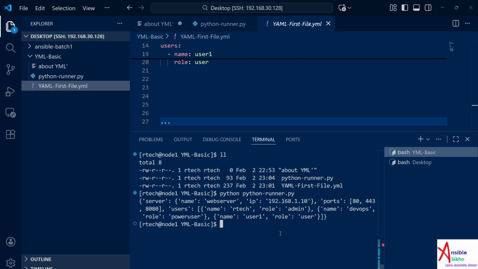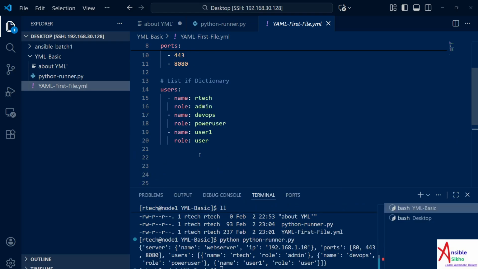YAML does not have its own interpreter, or it is not an executable, first of all. It is just a data format like JSON. You can write whatever data you want in the form of dictionary and list, in a type of variable like that. So let's add more data here.